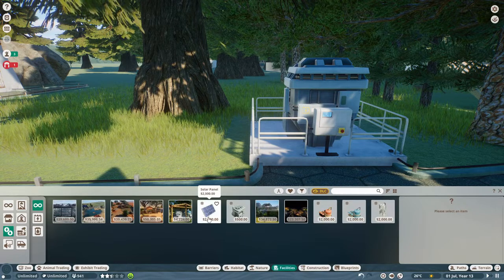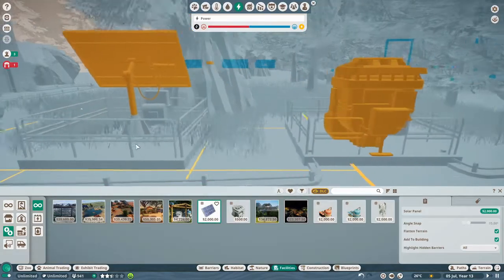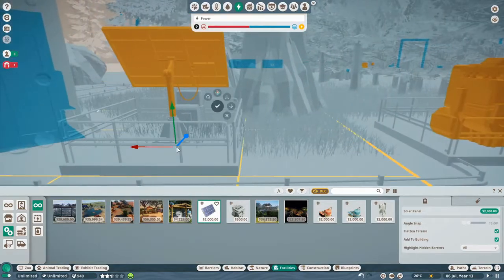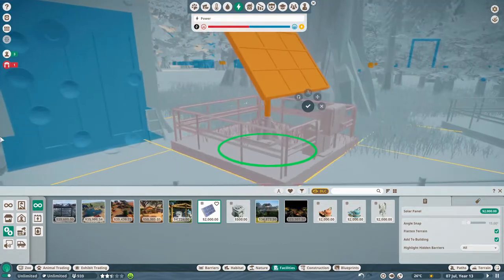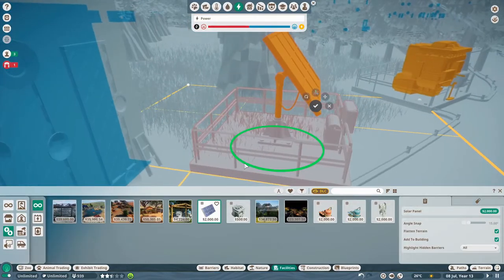The ones that will produce power are the solar panel, your transformer, and your wind turbine. These two are for water. We don't need those right now. So what we will do is come over here and say we want to place it down right here. We always want to make sure that it is facing towards the path so your mechanic can come and fix it.